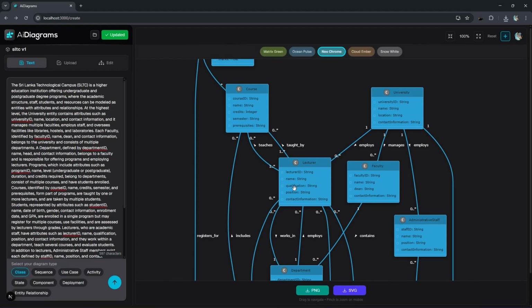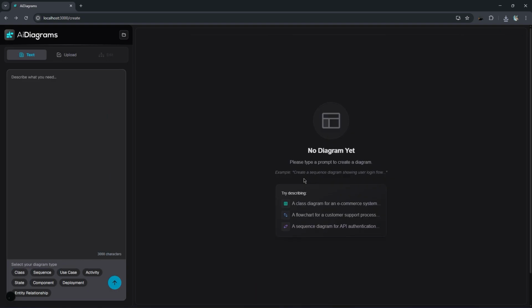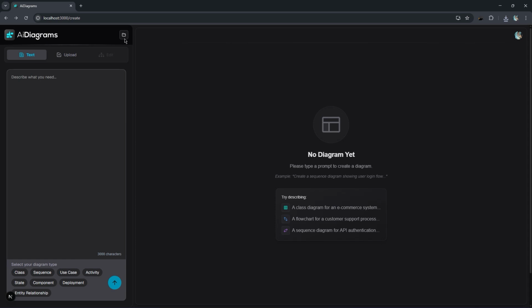Okay, let's open a new workspace. Here you can see all my saved diagrams. You can edit or delete them if you want.